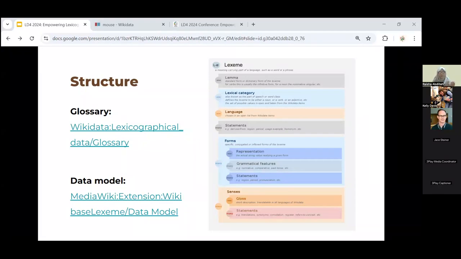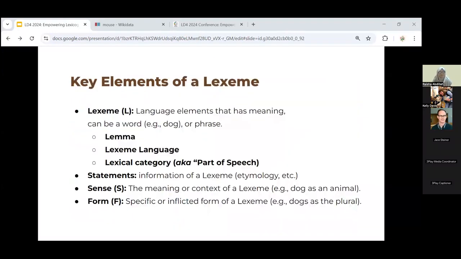And with lexemes, another thing we should take care of is that a lexeme also has statements, but another important structure that is only present in lexemes is senses and forms. Let me also cover it in an easier way. A lexeme itself is a language element that has meaning. A lexeme can be a word, and sometimes also a phrase. Lexemes have a lemma, which is the base form of a word. For example, if we have sing, sung and singing, the lemma would be sing itself.